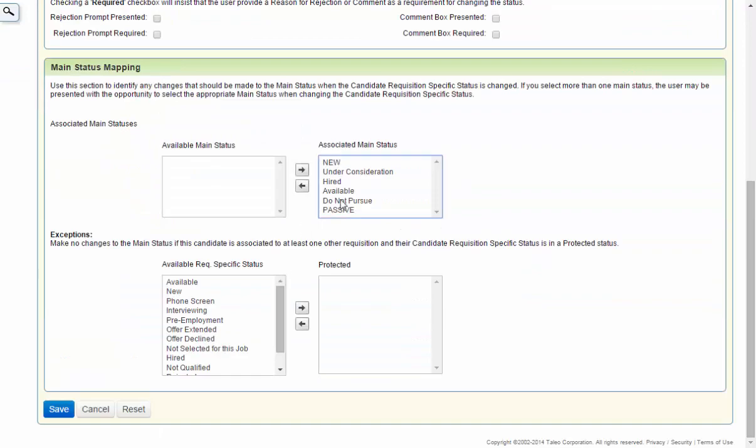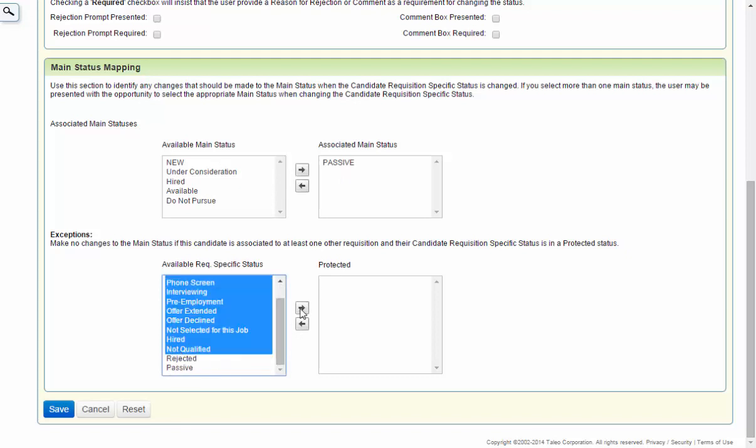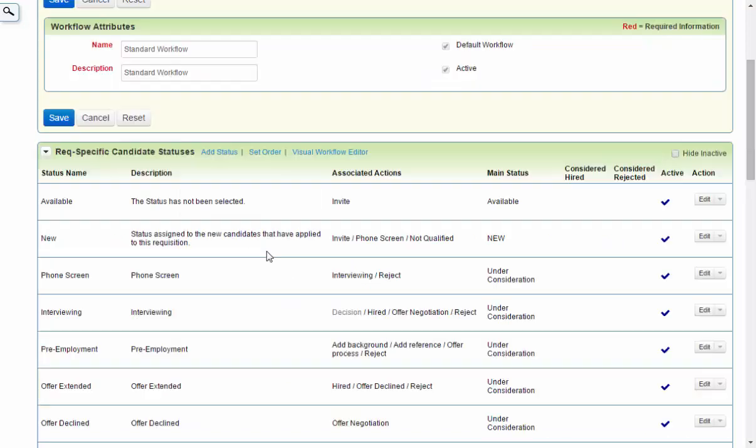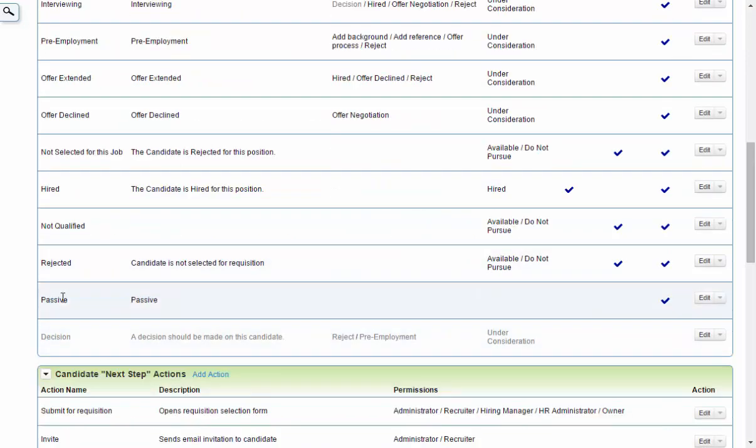And when I add somebody as passive, I want to set their main status. If by any strange method I move them into a passive state, which I normally wouldn't do, I'm going to update their main status to passive. But I'm going to protect pretty much everything else. Okay, great. So now I've got a rec specific status called passive.